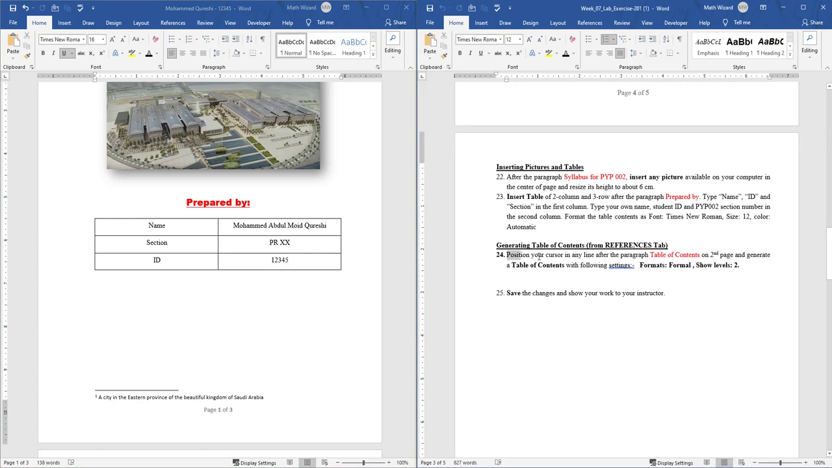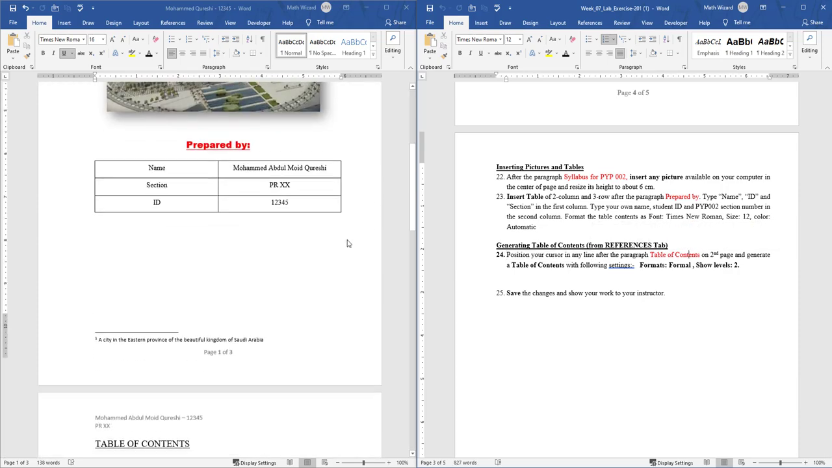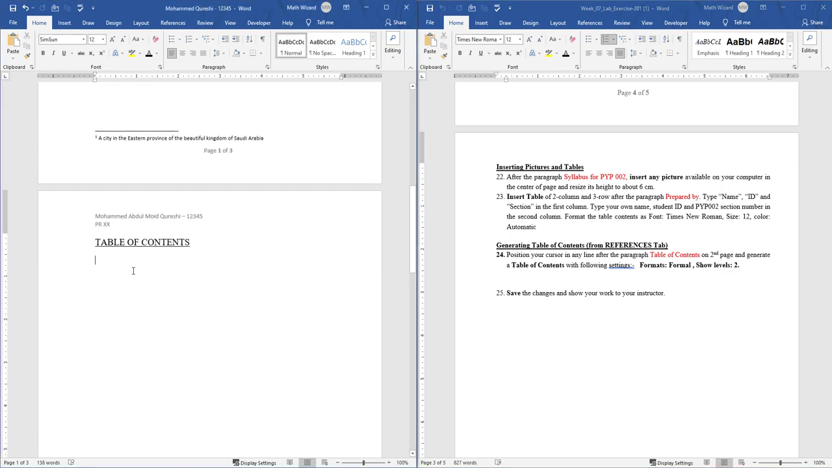The last step is we want to position our cursor in any line after the table of contents. Where is the table of contents? My table of contents is here. We want to put our cursor in any line that is after the table of contents, and from here we want to generate the table of contents. How do you generate a table of contents?